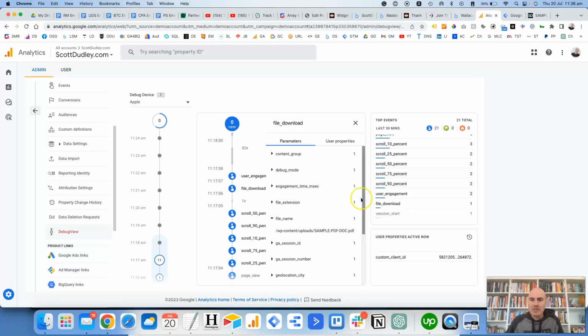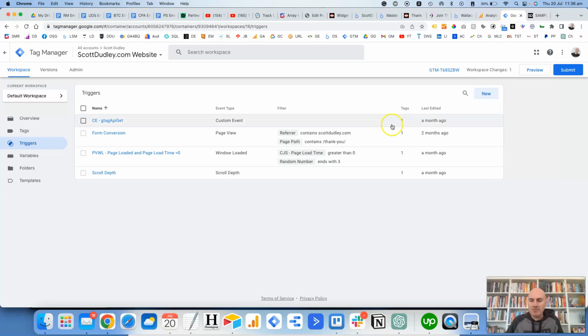So then the other thing that you can do is set up specific events for a PDF file. The one that I just showed you will show all file downloads, whereas if you want to set up an event for a specific file download, then you'll need to set up a trigger and a tag inside GTM.